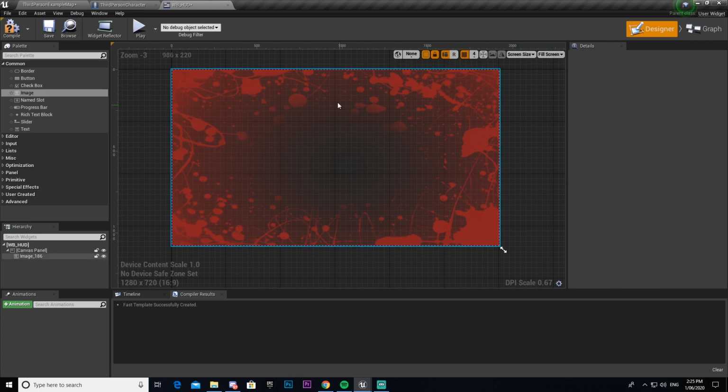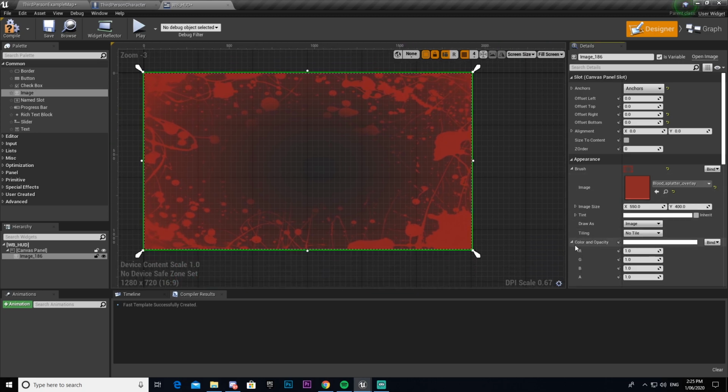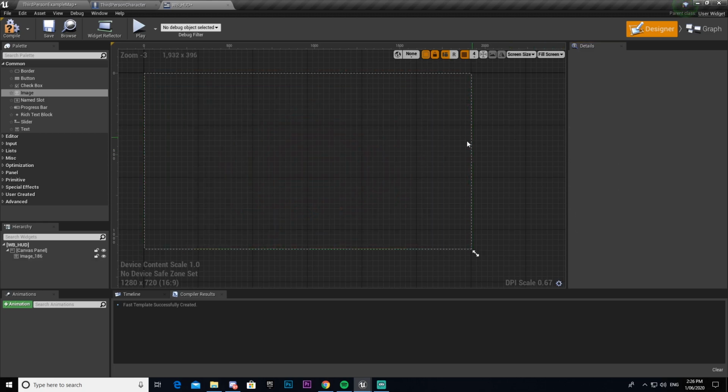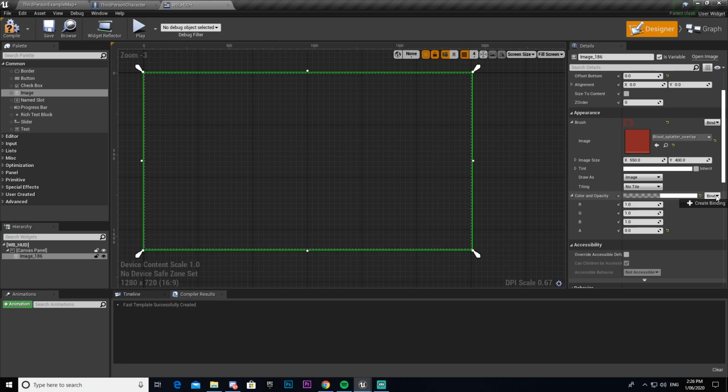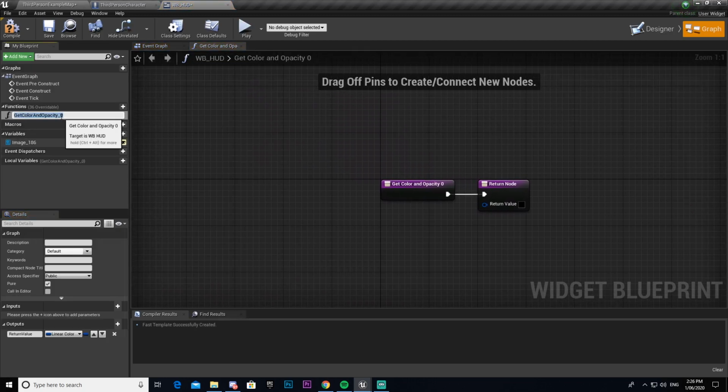Now, the way we're going to make this pop up and go away depending on the health will be opacity, so we're going to come under here to color and opacity. And then we're going to set A, which is your opacity value, to 0. And then we're going to make a bind. So we're going to click on it and then create binding. I'm going to come up here in my functions. So I'm going to call this opacity to health.